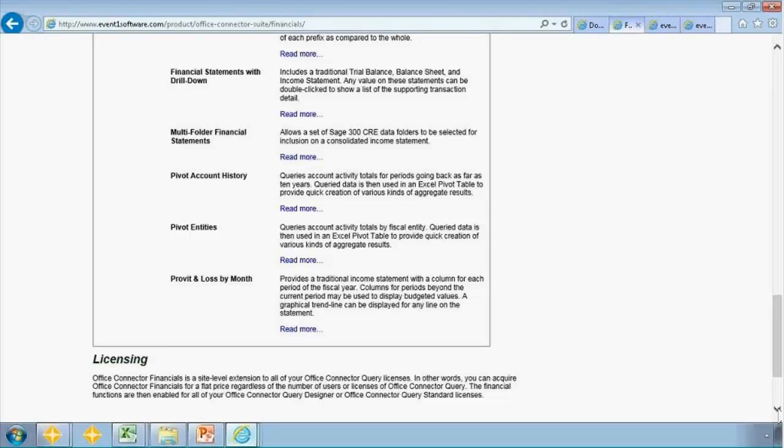If we've not done that for you yet already, just drop an email to sales@eventlandsoftware.com and we'll get that set up for you. We want everyone to have the necessary not for resale licenses of Office Connector installed with this enabled so you can work with it.